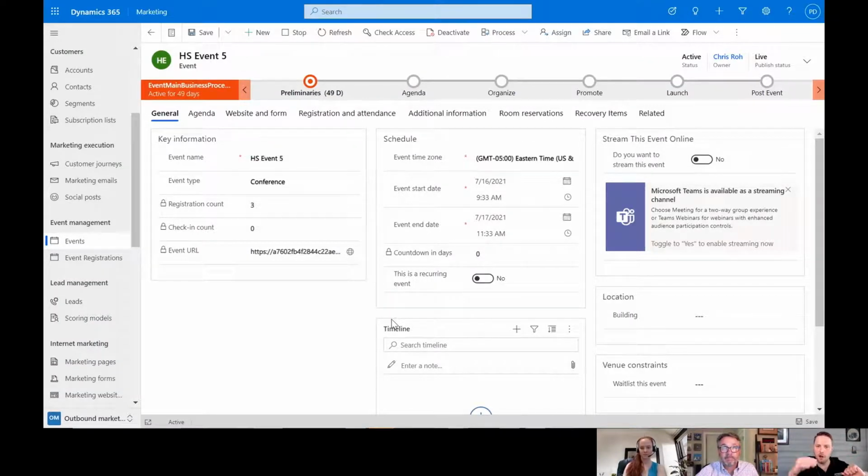So from a high level, you can see here, I've just popped open an existing event record. A couple of things that I'll just call out. Right up across the top, you'll notice there's a tool called the business process flow.